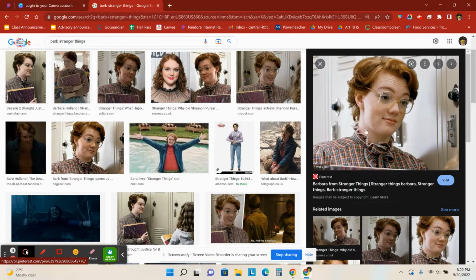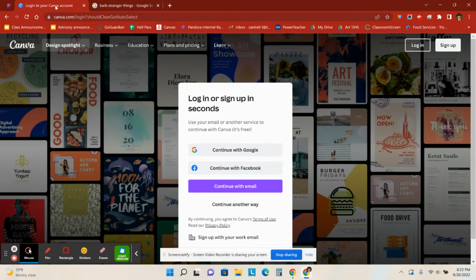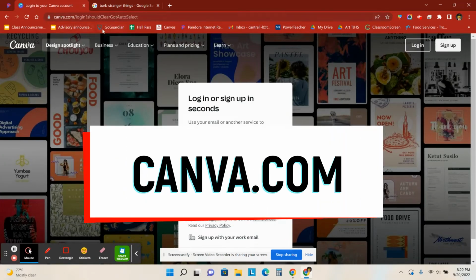I might still peruse around a little bit, find one that I like maybe a little bit better. Oh, she's got a good sassy face in this one. Oh, and it's 1200 pixels by 900. This I think is going to be my winner. So I'm going to keep this tab open for right now and head over to canva.com.